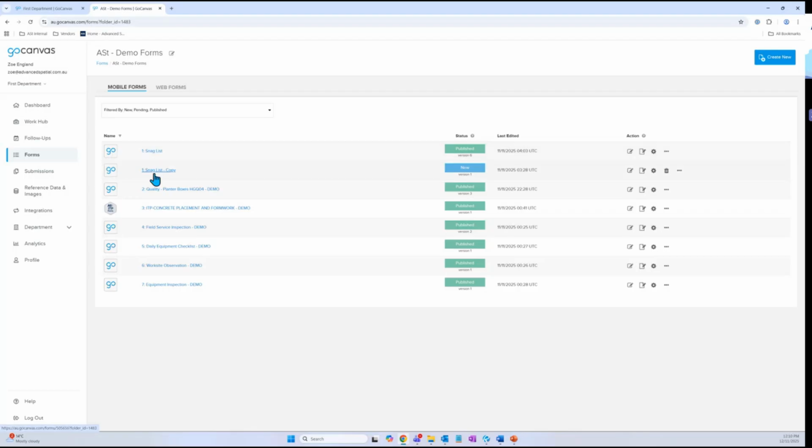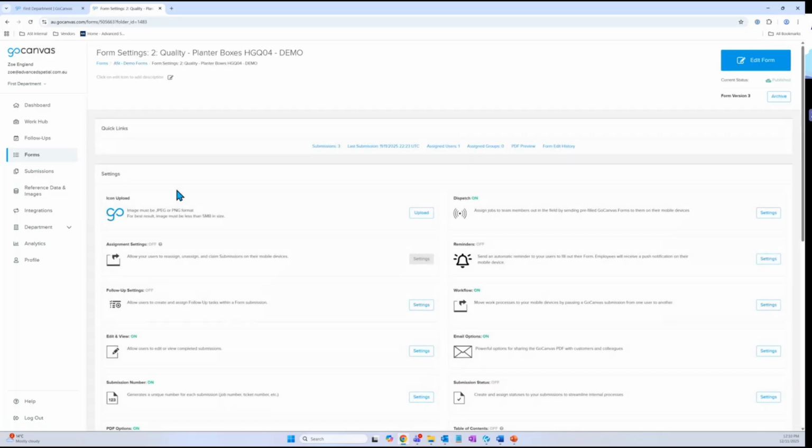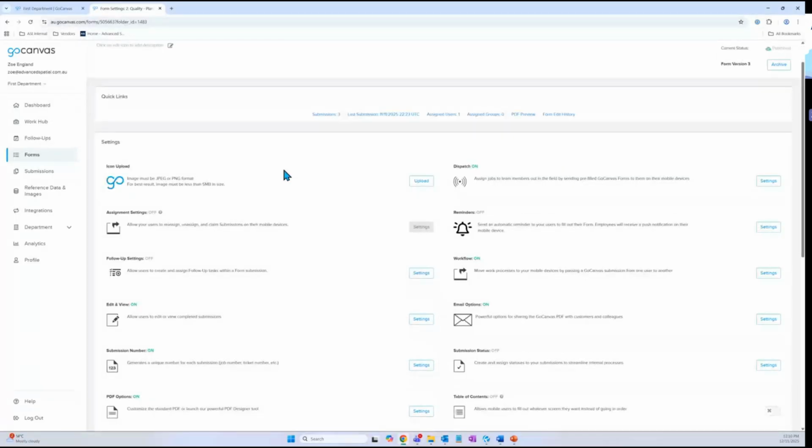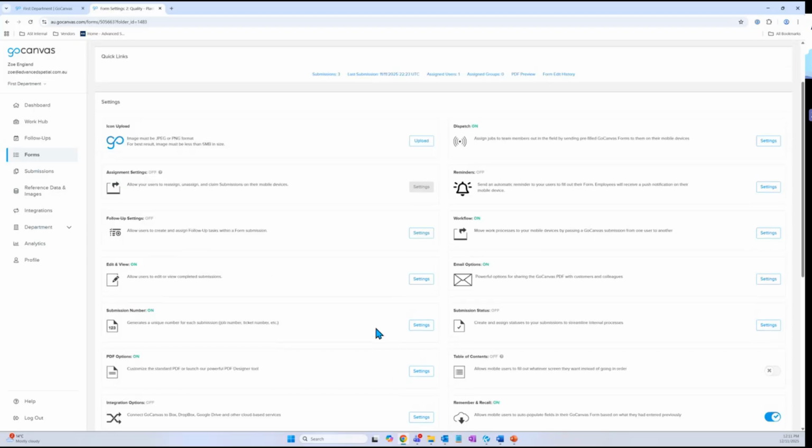So, for example, if I want to come through and take a look at my quality checklist for plant boxes or balconies on high rises, I jump in here and I've got a lot of options, but it's not that overwhelming if you take a look. So this is where I could customize my icon. I can allow my users to reassign. So, for example, if they need someone else to finish the QA, they can do that. We've got edit and view turned on.